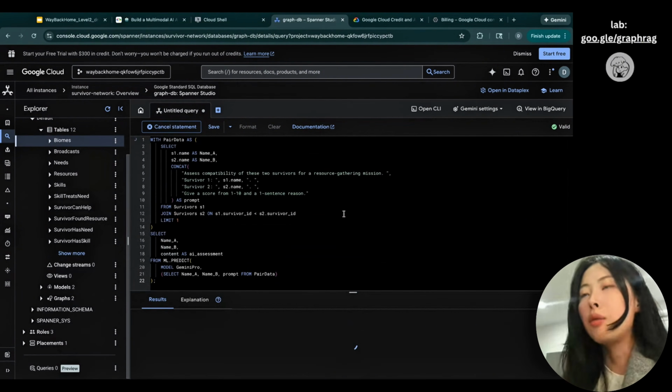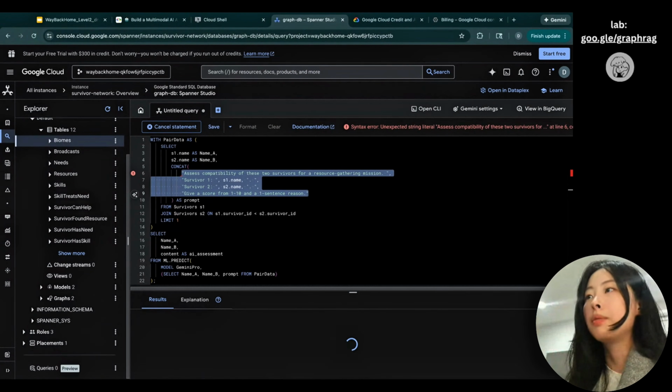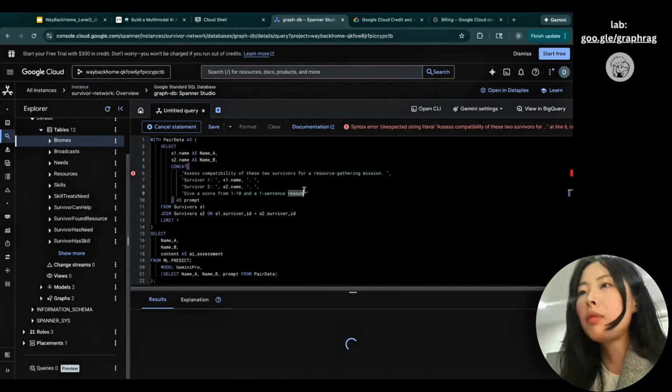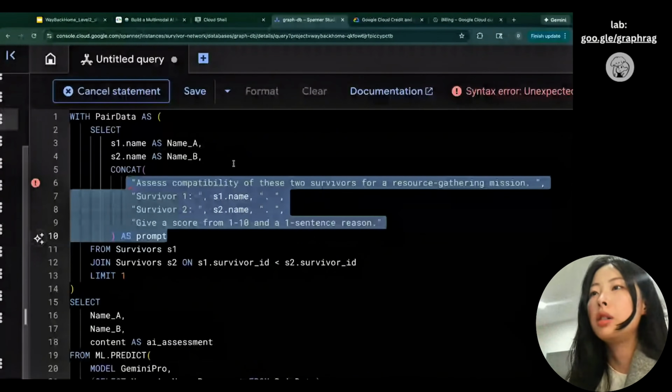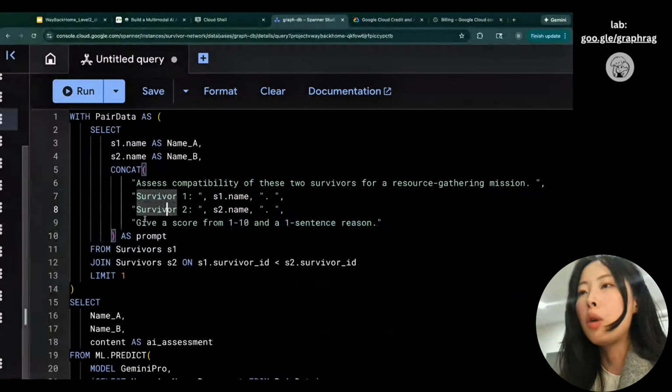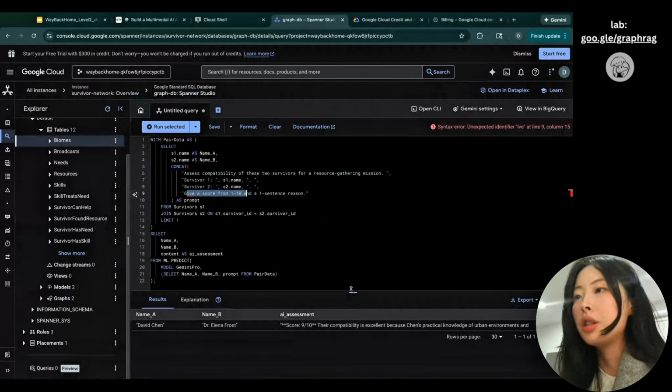Let's take a look at what this query does. So here I'm actually sending this prompt to Gemini Pro. This prompt is: I want to assess those two survival skills, and this is the skill name, and I want to generate a score from 1 to 10 and a one sentence reason.